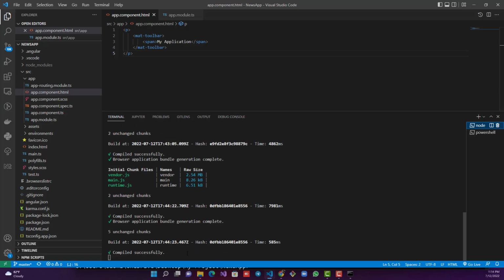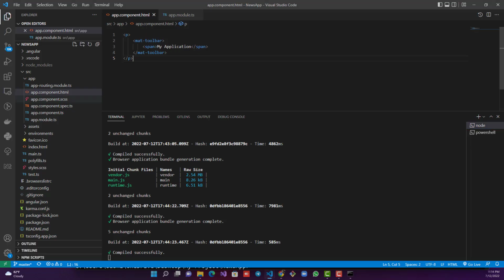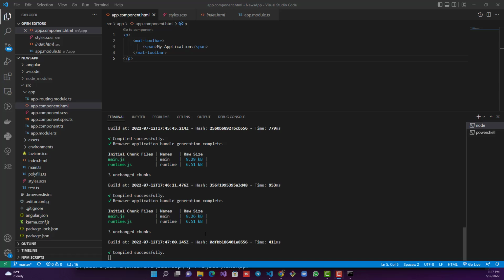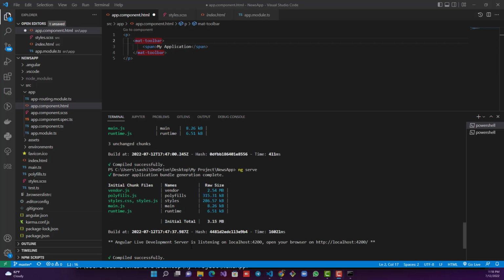Let's wait. So I can see compiled successfully, and let's see the changes. Okay, so I see the CSS has not been applied successfully. So let's just check why. Okay, so let's just stop the application and try to run it again. So press Ctrl C and again just run the command ng serve. Yeah, so this compiles successfully again.